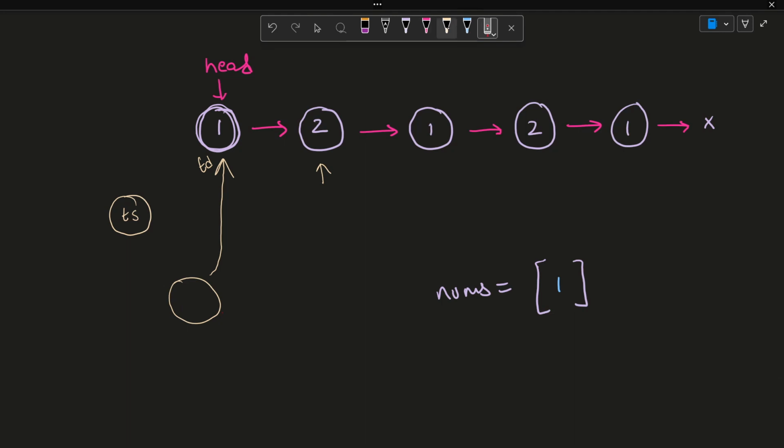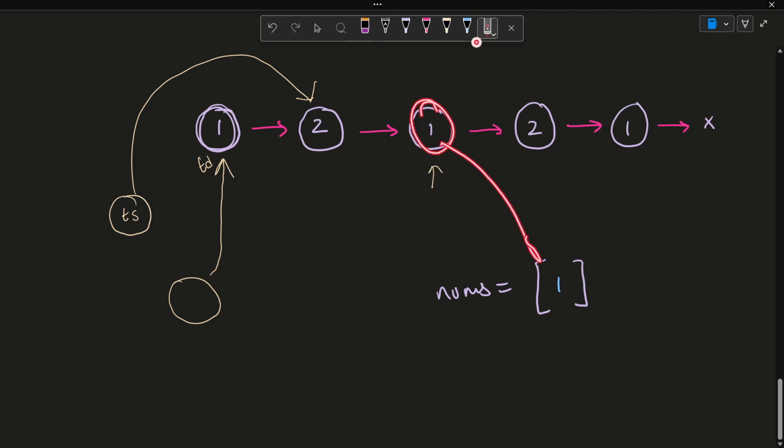So what I'll do is I'll just remove this head for a moment, and I'll take this to save and I'll point this to 2. Okay, now after that I'll look at the third node and see again this is present in my nums array, so that means this is something that we have to delete.